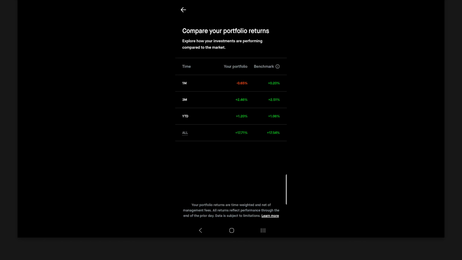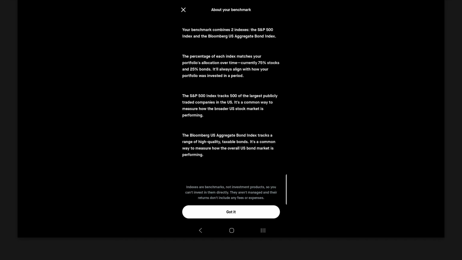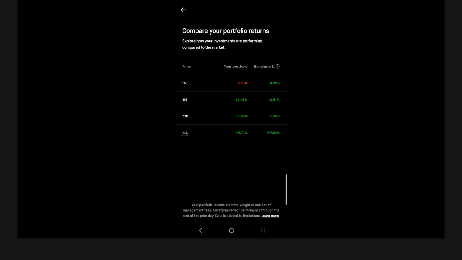Now, if you've been investing for over a year, it will show an annualized number, so the average per year, to make it easier to compare long-term versus short-term performance. As we look here, this benchmark is a mix of two things: the S&P 500 and the bond index. The bond index here is a collection of high quality US bonds. We can click here to see more information about that. You can see your benchmark combines two indexes, the S&P 500 index and the Bloomberg US Aggregate Bond index. You can read more about how the benchmark works here.